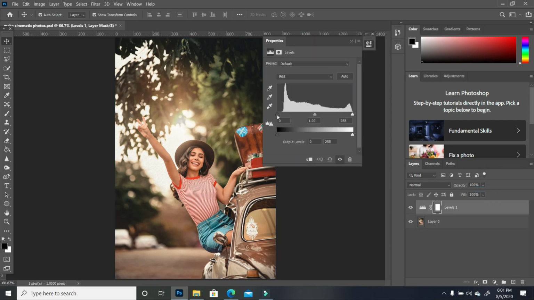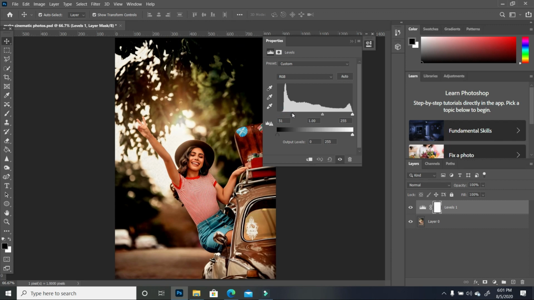So what we are going to do now, we're going to move our sliders this way and that way. And as you can see, it begins to pull up the richness in the photo. So I'm just going to slide it just a little bit more so we get some dark, we get some contrast, and at the same time, the color richness pops even more.